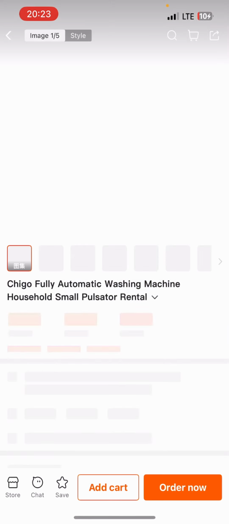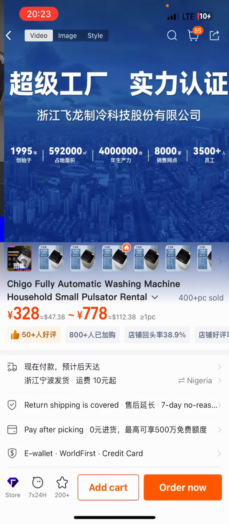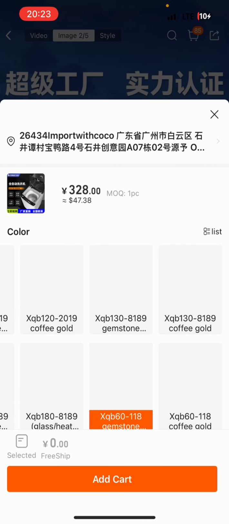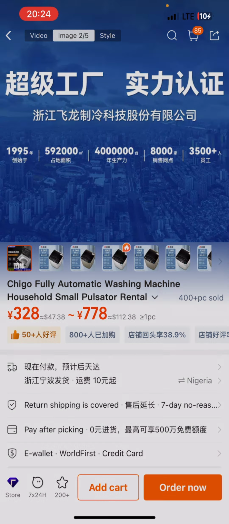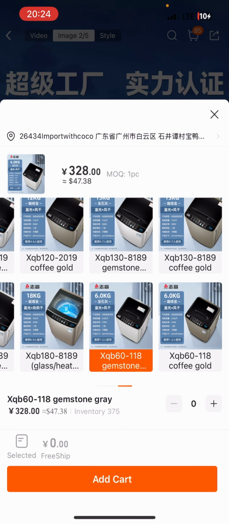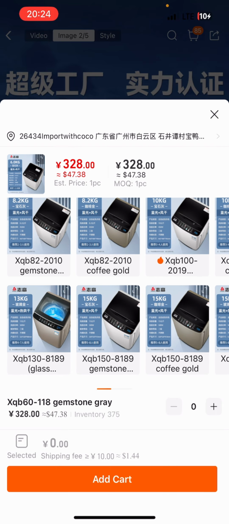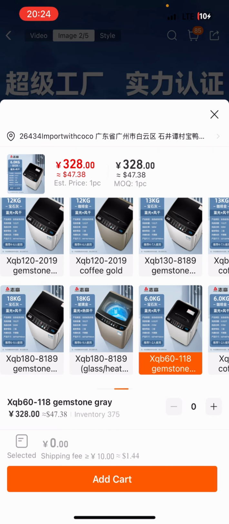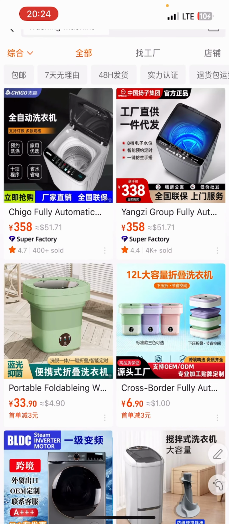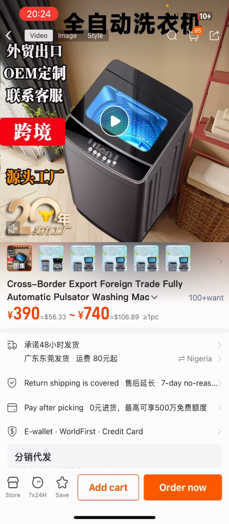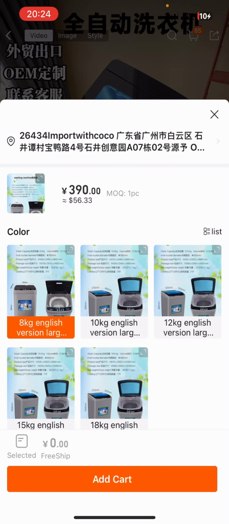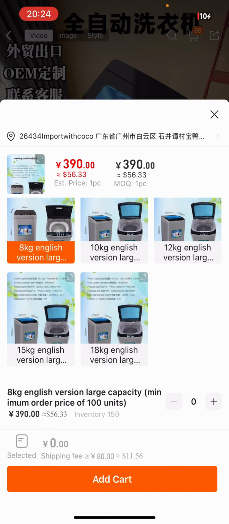Like me now, how I compare prices is that if I see this supplier that sells this washing machine, I'll check everything, then I'll check their shipping fee. You see that their shipping price is 10 yuan, that's $1, right? And the price, this is an example, we just want to buy one, and this one is 300 yuan, right? So this is for a super factory. Then let's go to a certified merchant. This is expensive. You see the price difference first.